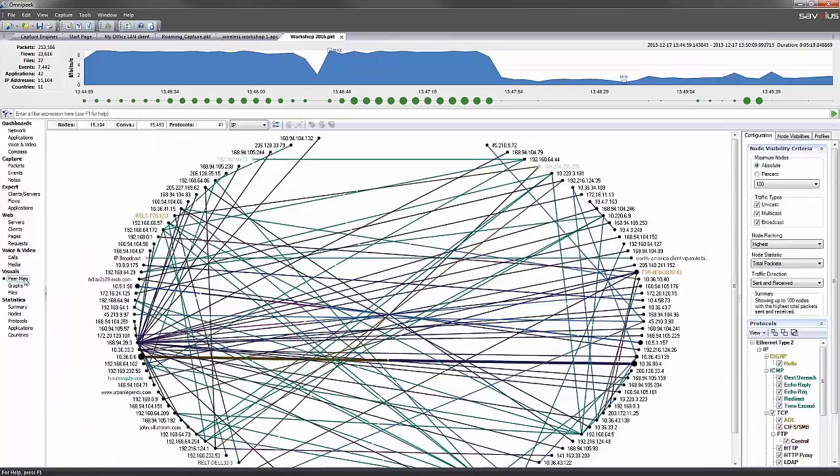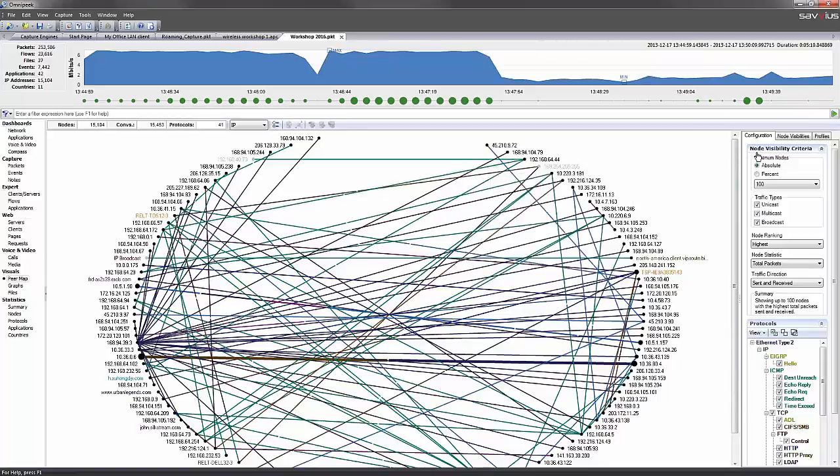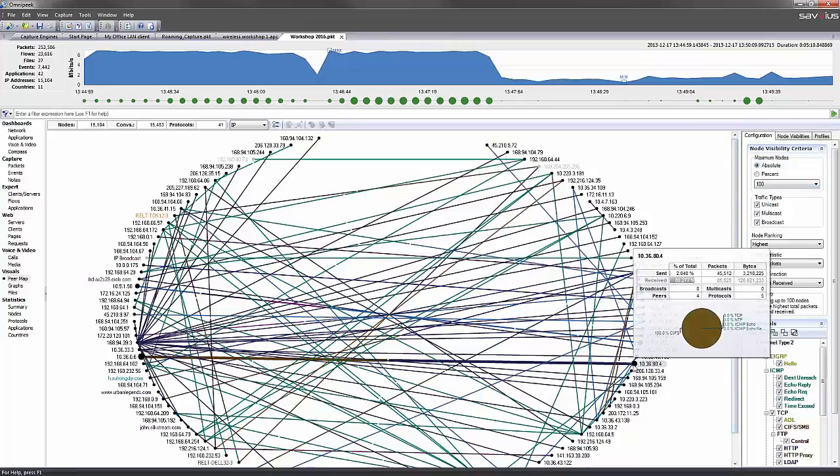In that same vein, one of the helpful views we have is our peer map, and this gives you an idea at a glance of what the conversations are in your network. This workshop does have 15,000-plus nodes in it, but off at the top over on the right, you can see we're looking at just the top 100. The information provided to us shows that the thickest line has the most amount of traffic.